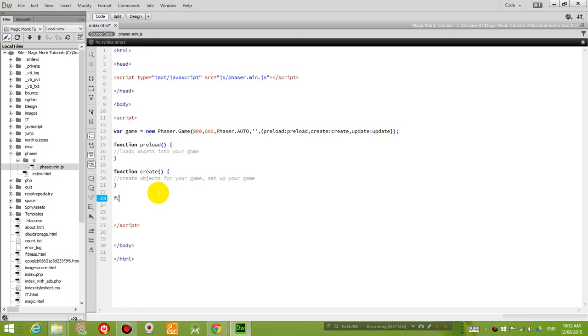And then we have the update function, which is going to be called every single frame. Okay, so what we're going to do in this function are things like check for collision, input from user, etc. So these are the basic three functions that we're going to use to make our game.